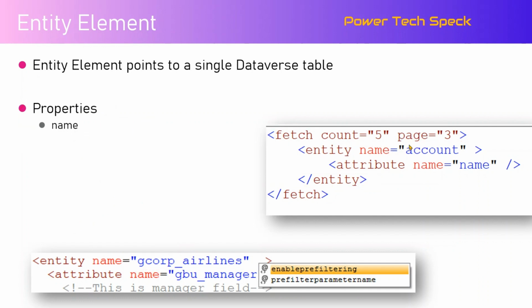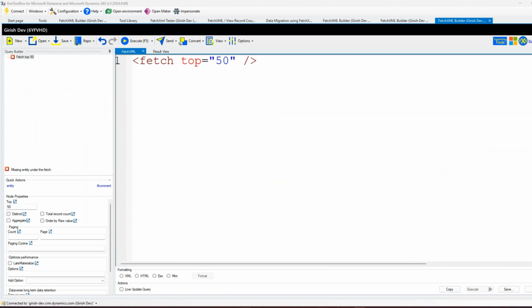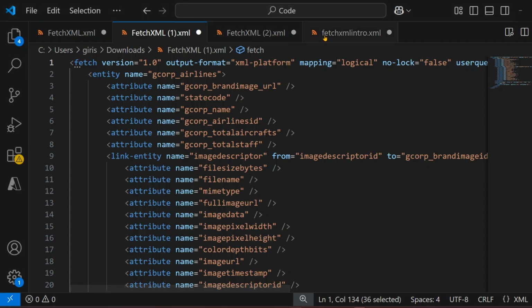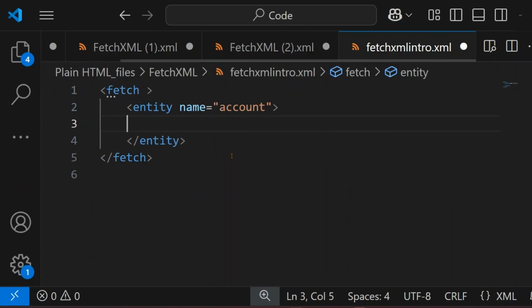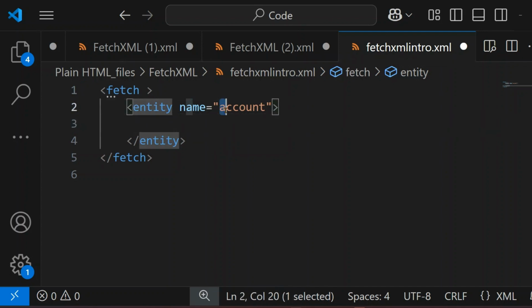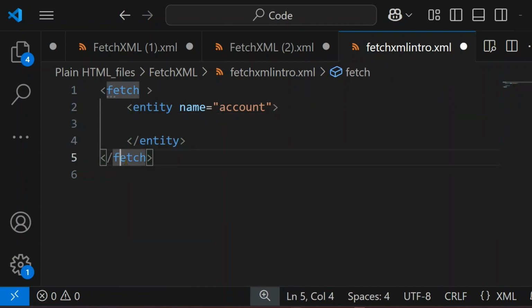Now, let me show you in action. This is a simple FetchXML statement: fetch, and we have entity name equal to account. This is the simplest form of a FetchXML statement: fetch, entity name equal to account, and then slash fetch. You can alternatively specify the attribute name if you do not want to retrieve all the records.